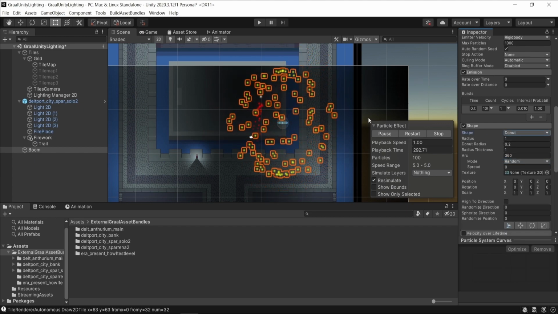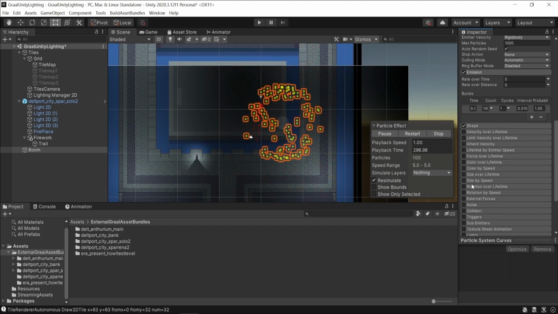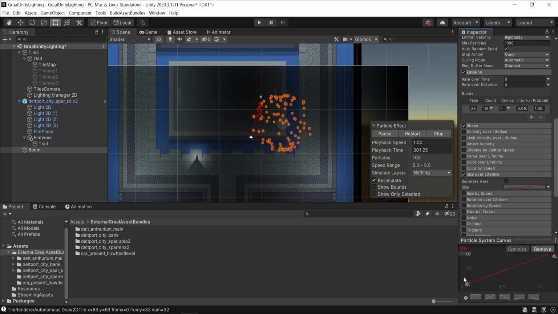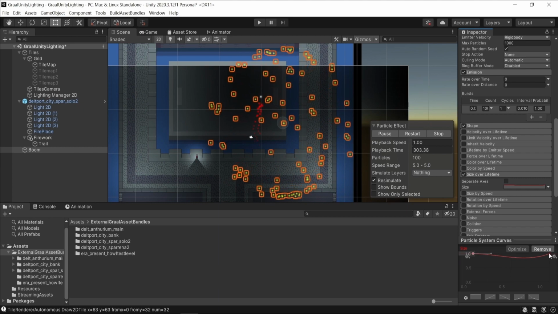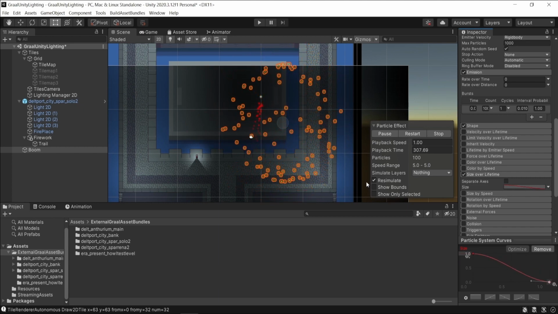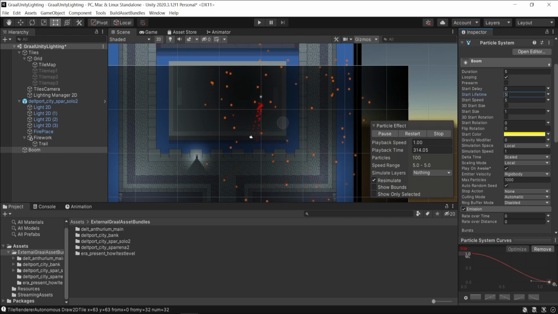But now the particles are way too spread out. So we're going to use the same technique we used with the actual trail and actually change the size over the lifetime. Make it go down. Now we have it, but it's still very, well, slow. So something we can do is actually lower the lifetime and make it go like slightly faster.